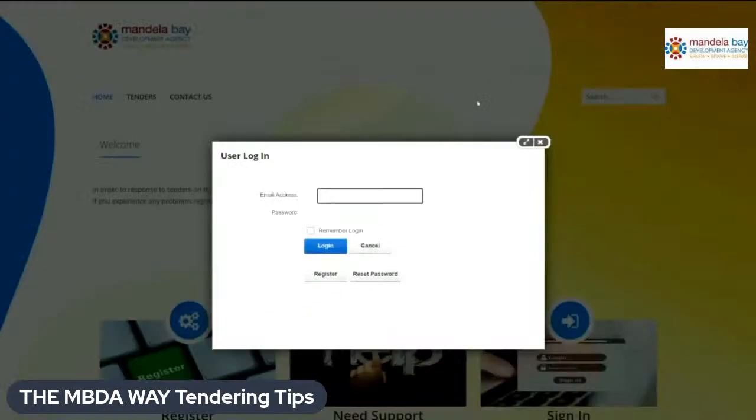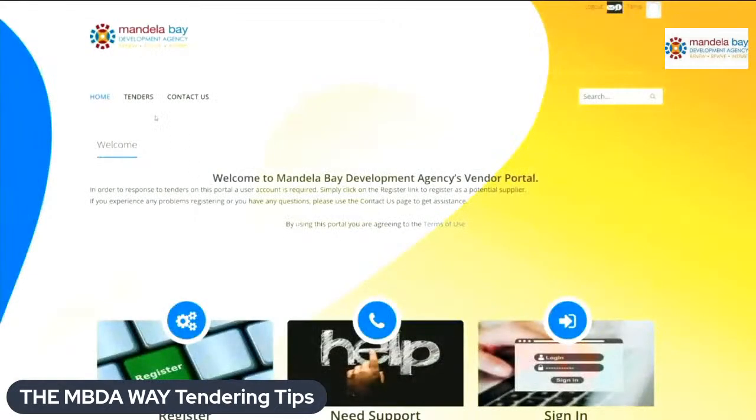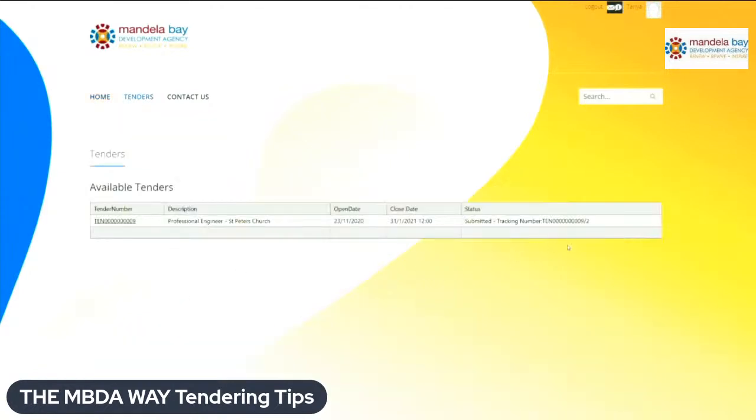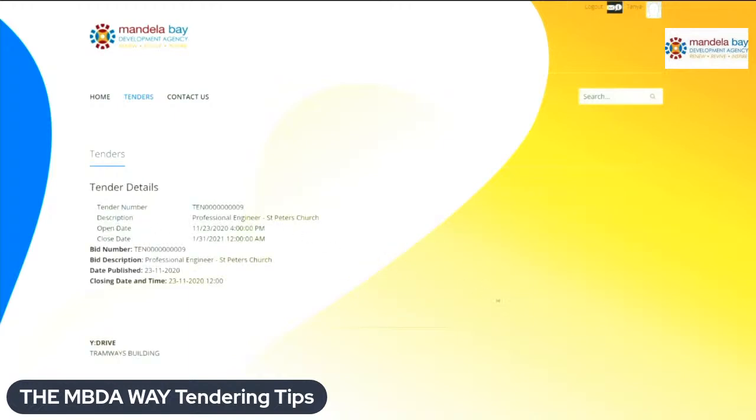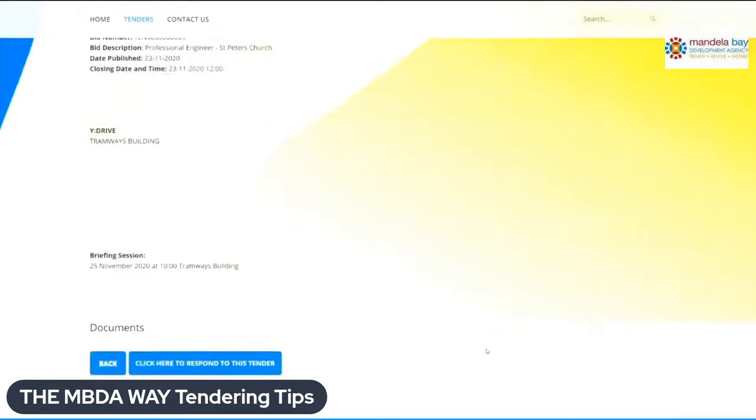Step 2. Now take up the available tendering opportunities. Log in to view tenders with your email and password. Then click on the Tenders tab and choose Available Tenders. Here you will find all the available tenders listed. Click on the tender you would like to respond to. Here you will find all the details of the tender.